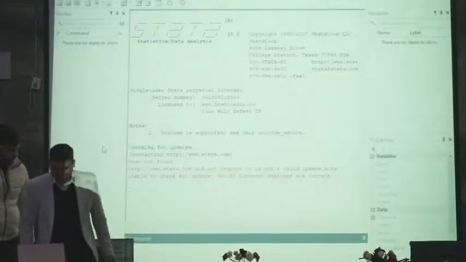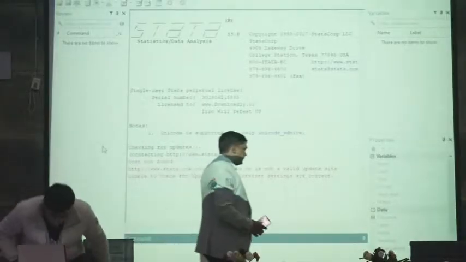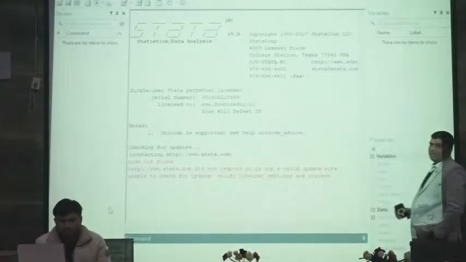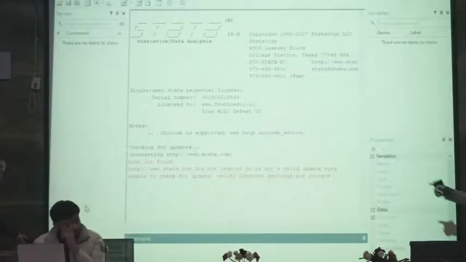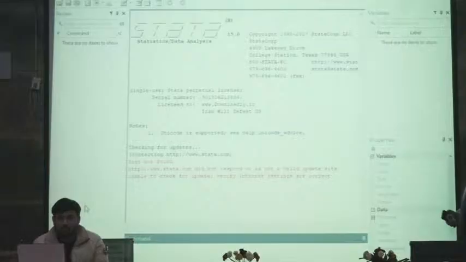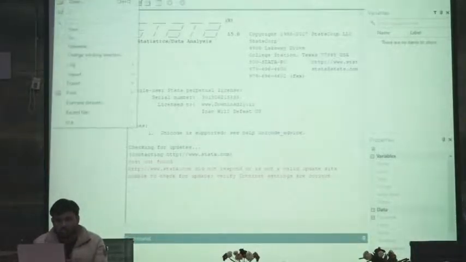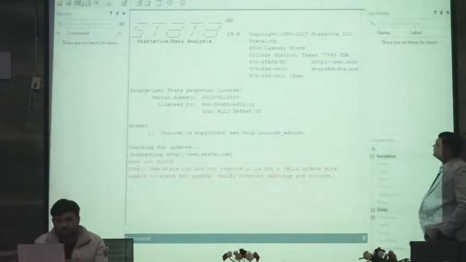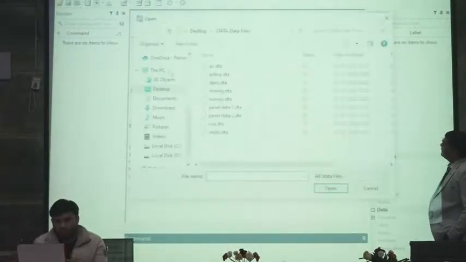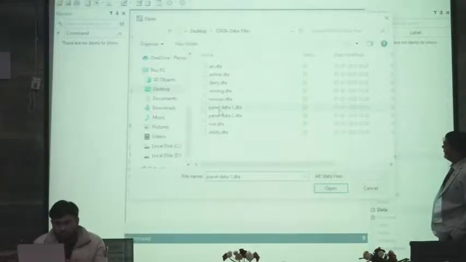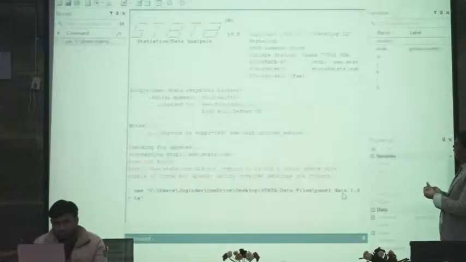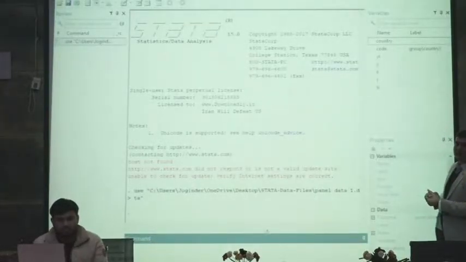Okay. So this is the data. You can see here. First we have to import the data. So guide him. What are the steps? Go to File. Then open, and then select panel data one. Okay. And then click open. You will get the data. You can see it on the right side.